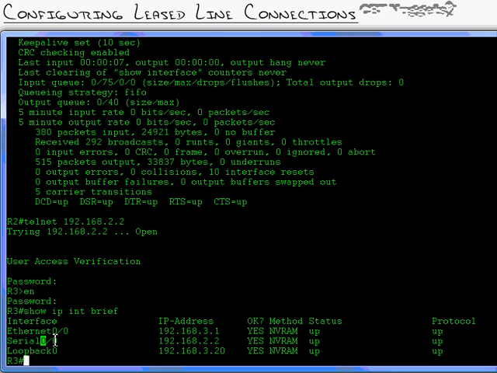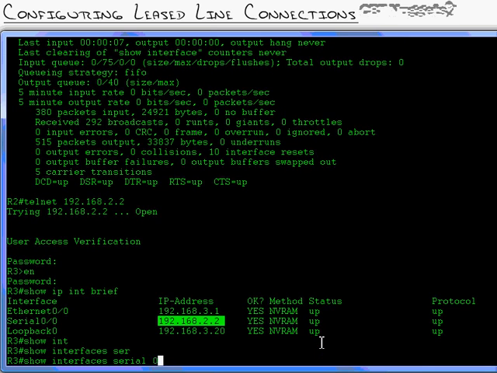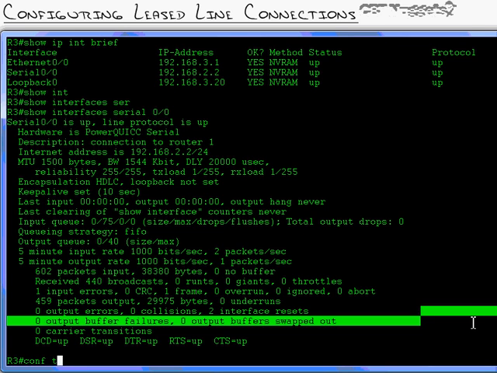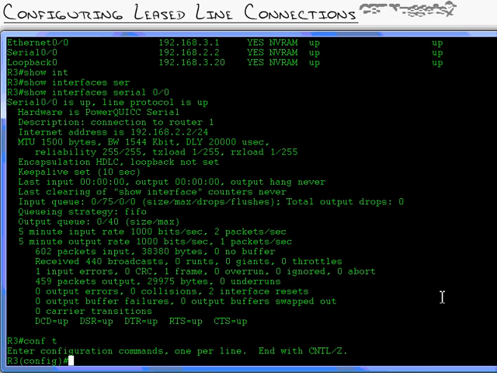That's module 0, port 0 to connect over the WAN, and there's my IP address. I'll do a show interface serial 0/0, and I can see the encapsulation on this end as well is HDLC. So I'm going to go into global configuration mode. This is how we change it to PPP.